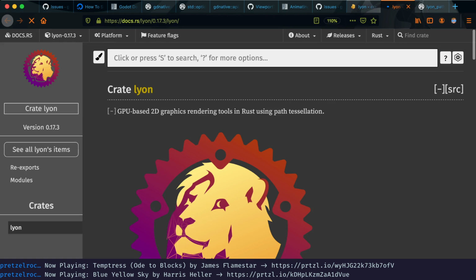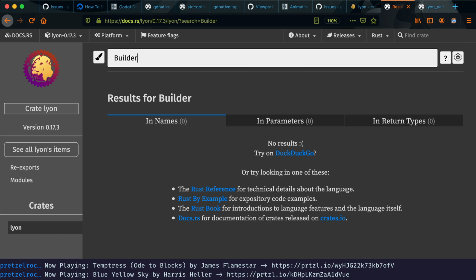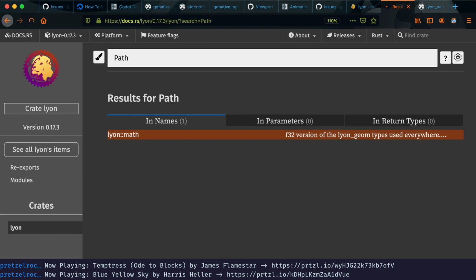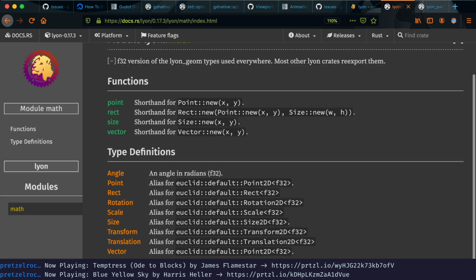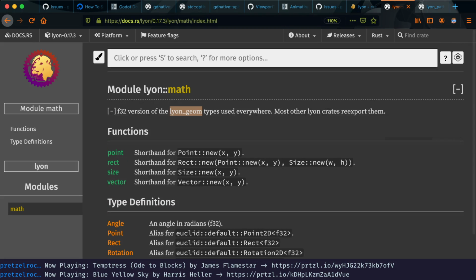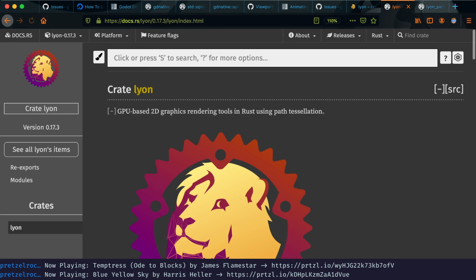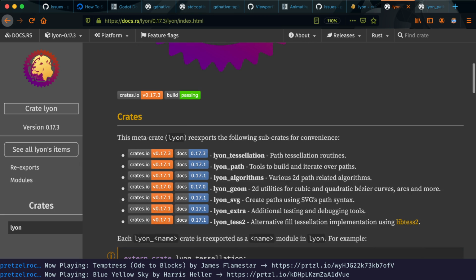Documentation. Builder, no. Path, no. Lyon. All right. For convenience, I have not found this convenient at all. Let's just import Lyon math, or path, excuse me, for now.